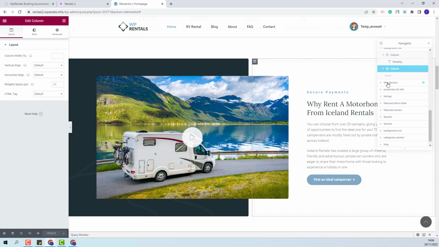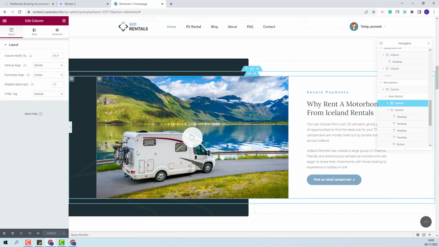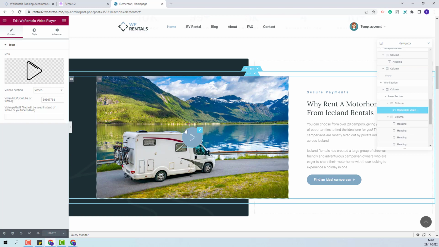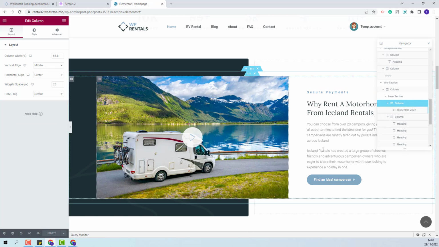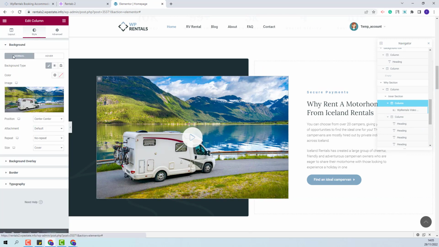So I will explain the next section. In this section we added a video using the WpRentals video player widget. You will be able to change video location, video code and make other settings. To change the image, you will need to select the column and go to style.